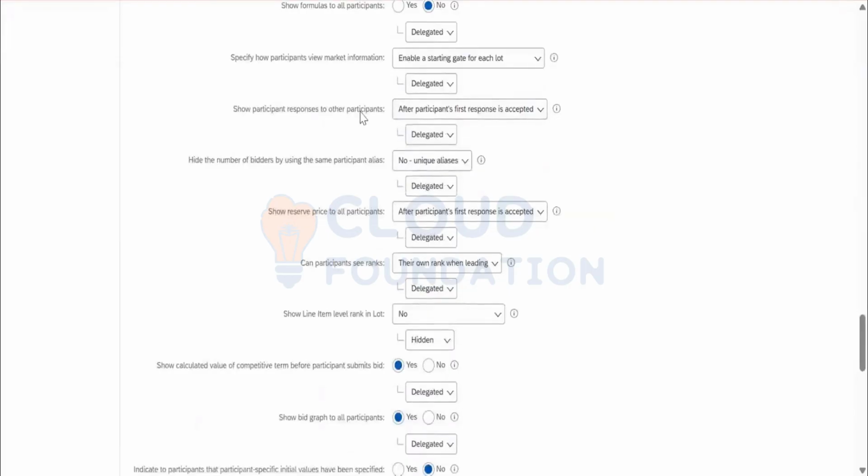So participant responses to other responses. Obviously, we will not allow. Suppose before participation, I will not be able to see who is leading. If I allow this, once he enters a price, then the supplier will know their status. After the participant's first response is accepted, then he will be able to see what level he is at. But anyway, all the suppliers are marked with masked names.